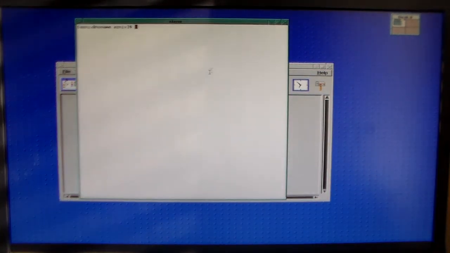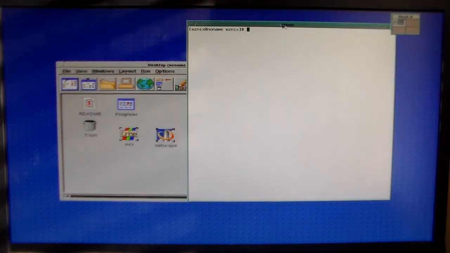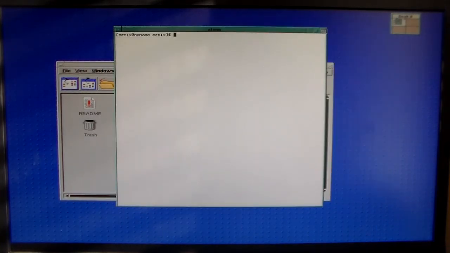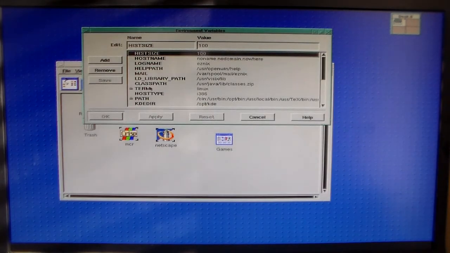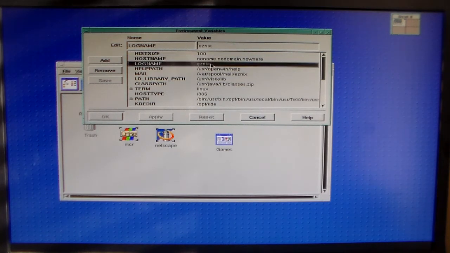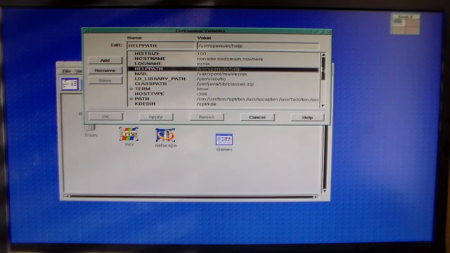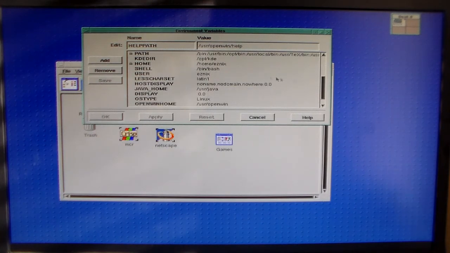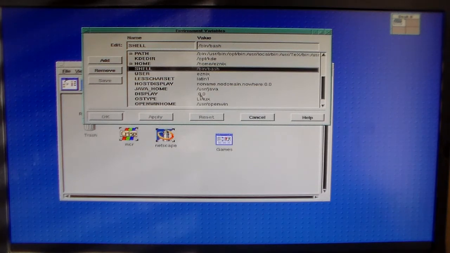We have a button that opens up our terminal. We have in environment variables, so we can see all of our environment variables or settings. It's pretty cool. Now we can't change anything here. We just look at them. Now if we were running as root, we probably could change these.